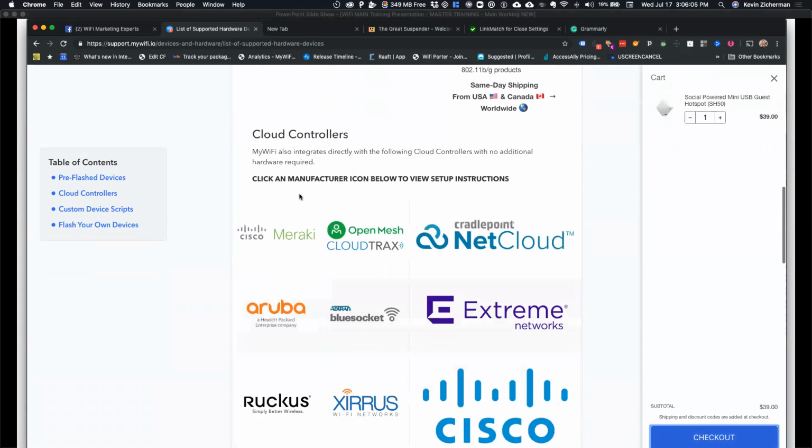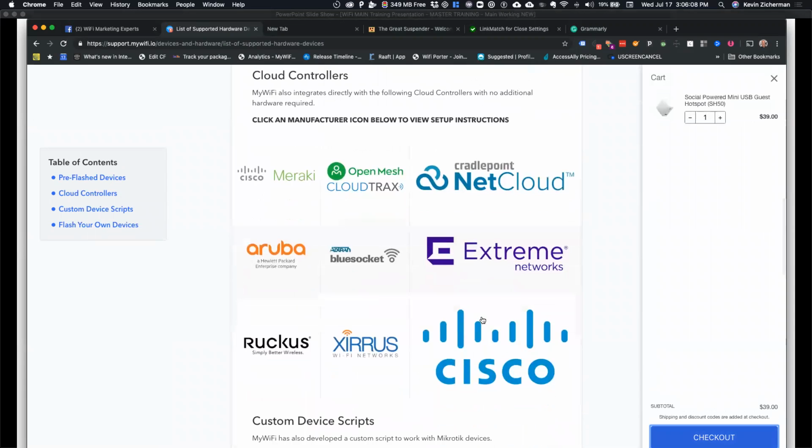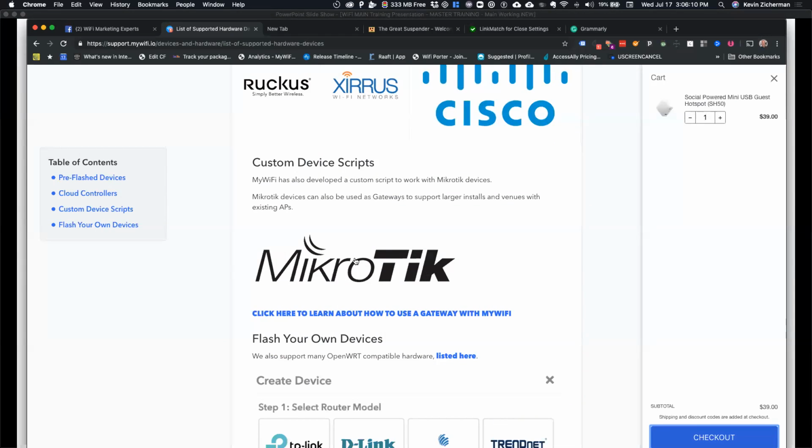Then down here, we have all the cloud controllers we integrate with. So as you know, all the major hardware providers. We also have a custom script for MikroTik. MikroTik has a ton of different devices that you can work with, gateways, access points, tons of stuff.